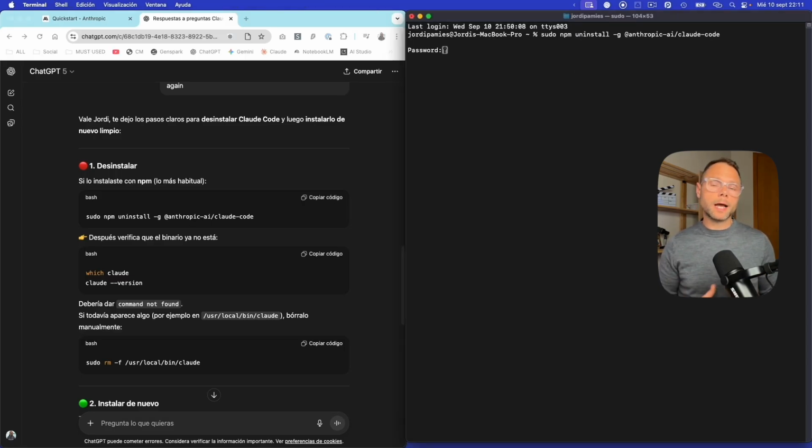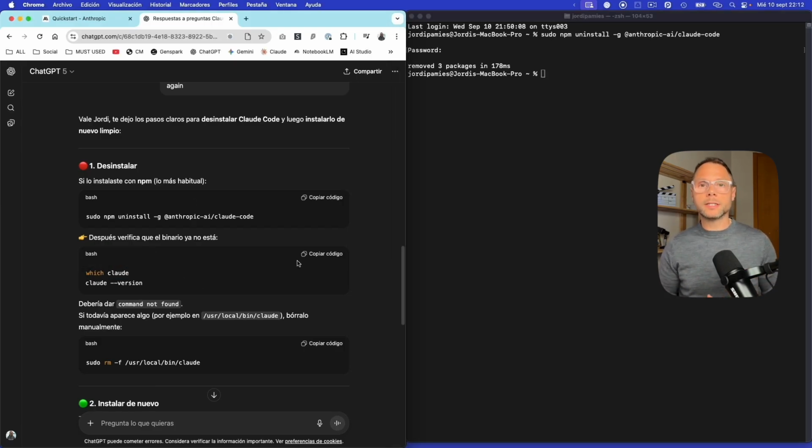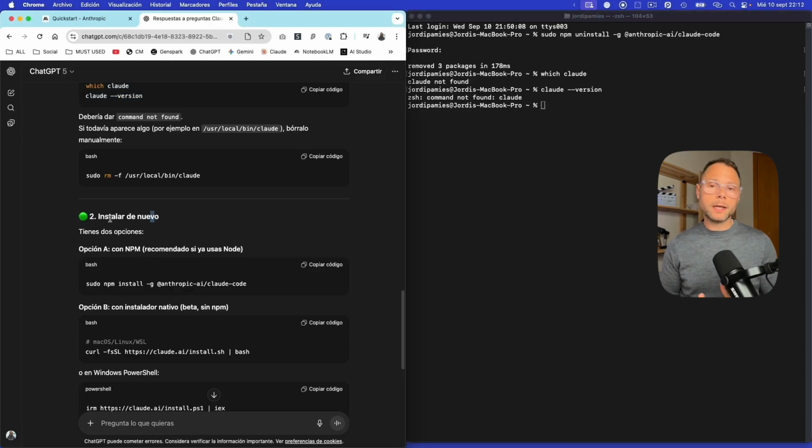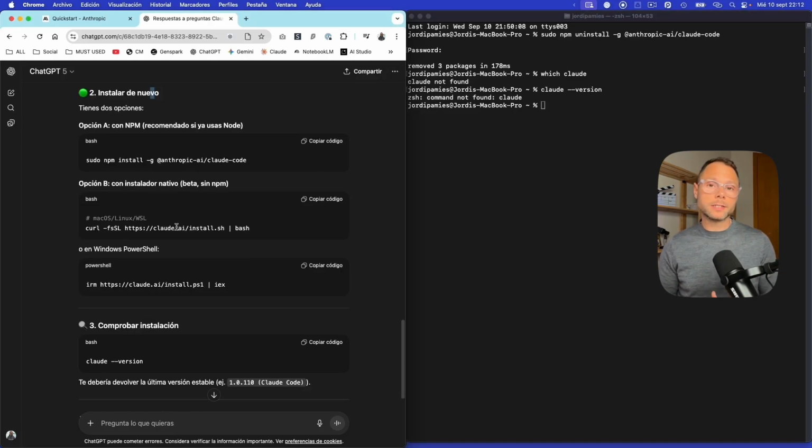It's asking me for the admin password, and I do this. Then it says, right now I don't know if I need to do this in one go or one line at a time, which I think is one line at a time. Which Claude? No, Claude Code. I'm sorry, Claude version. Right, this is good because if it says command not found on the Claude version command, it's because Claude Code has been successfully uninstalled. So I'm going to the second step here, install back again. If you ask this workflow, for instance, please provide me instructions to install Claude Code from scratch, it would give you this one, and this one would be your first step.